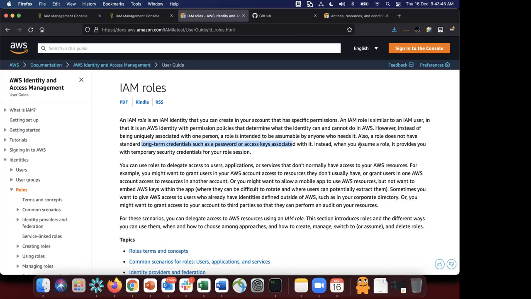If I'm going to play the role of a doctor, once I get onto the stage I play the role of the doctor, and then I come out of it. I come out as Prasanna. Similarly, even here, a role does not have standard long-term credentials such as a password or access key. Instead, when you assume the role, you take that role's permissions, and through you, the role becomes active. It's very, very important. The role is not active by itself, but through you, the role becomes active.